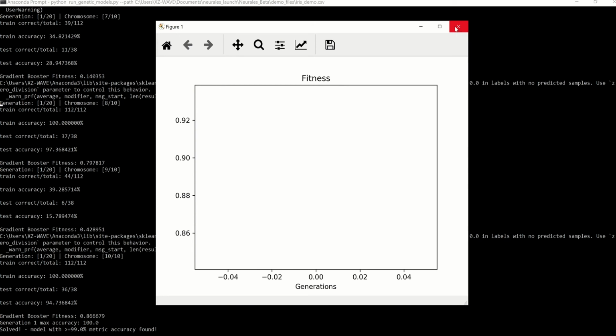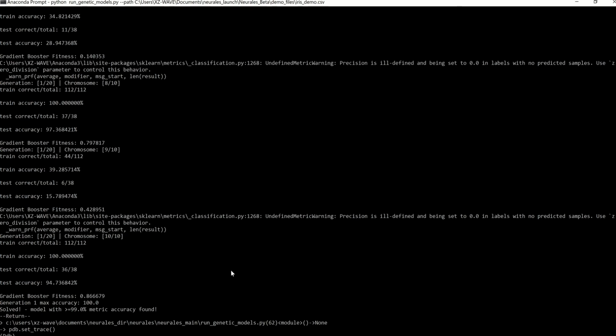But that's what you want to expect. You're going to essentially get a plot of how the fitness increases, or sometimes decreases a little bit. It increases over time. Okay, so let's scroll down to the bottom here. So generation 1 max accuracy 100%. That means in this generation there was one model that had 100% accuracy.